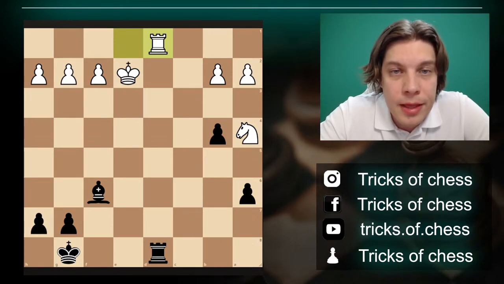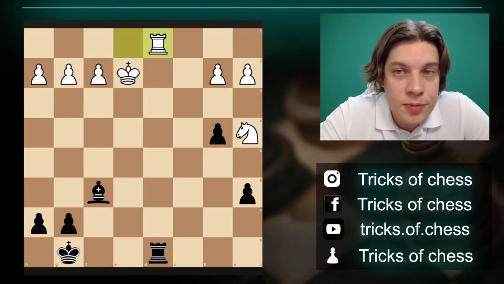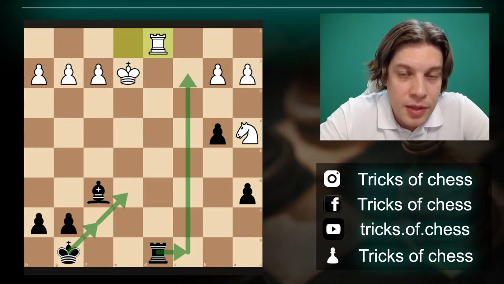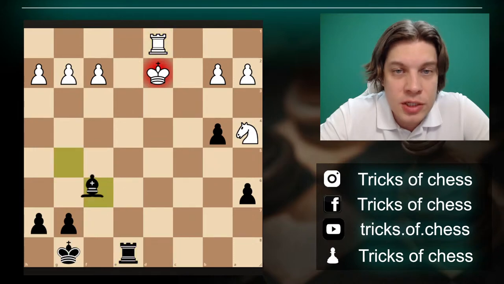So trying to deliver a checkmate in this position is a mistake. And something like that, with the idea to enter the second rank and then activating the king, is a good plan. Peter played rook e8, king d2 and bishop g5.